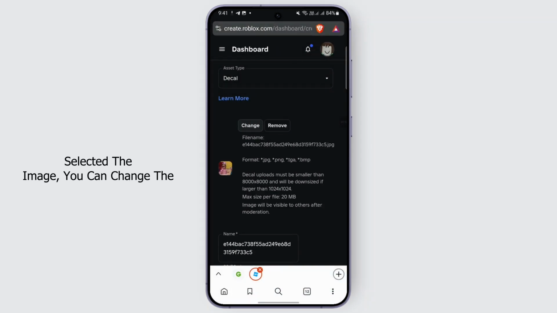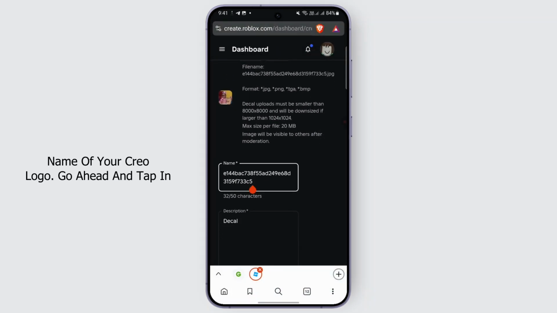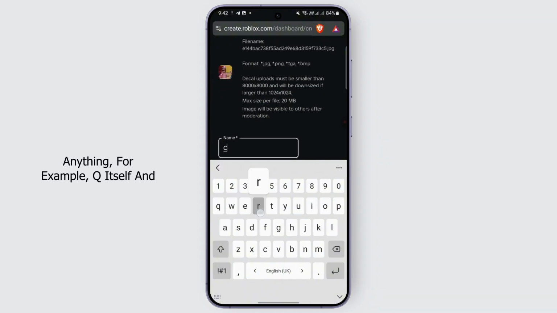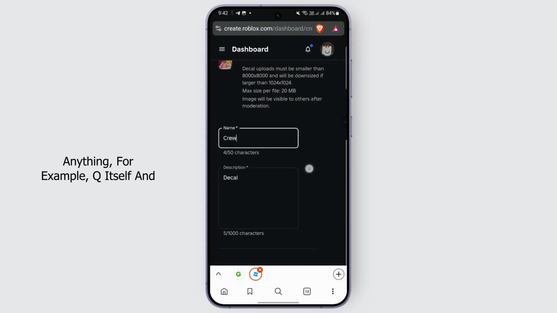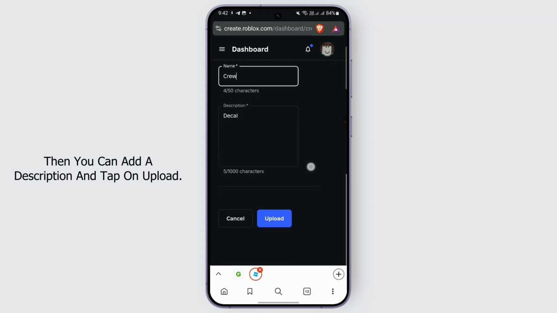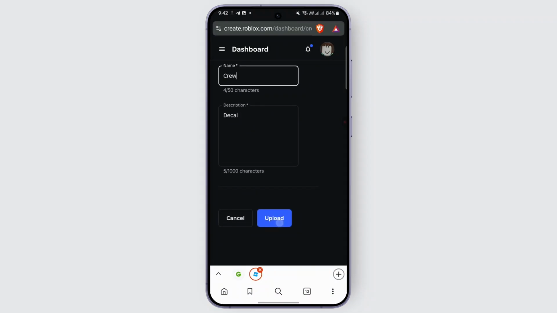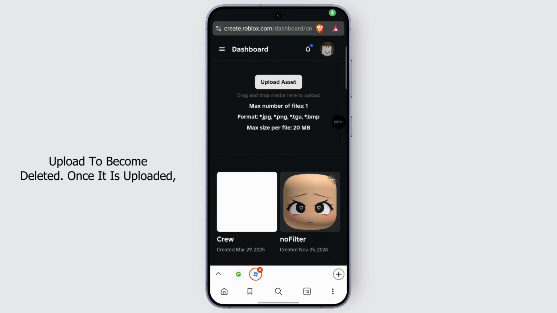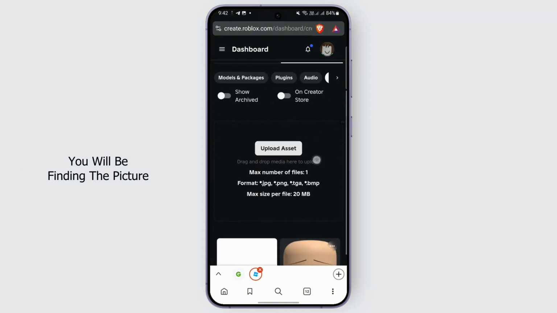Once you have selected the image, you can change the name of your crew logo. Go ahead and type in anything, for example, crew itself. And then you can add a description and tap on upload. Once you do that, wait for the upload to be completed. Once it is uploaded, you will be finding the picture like this.